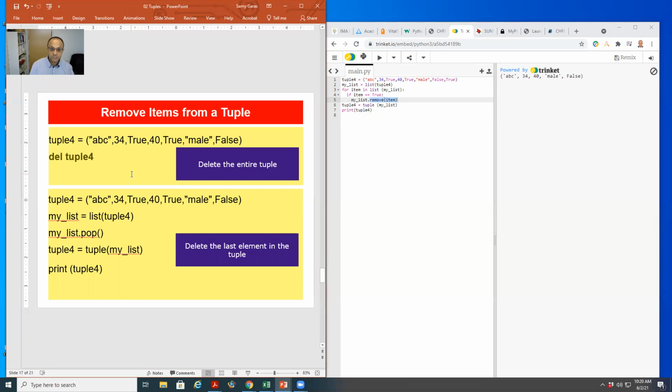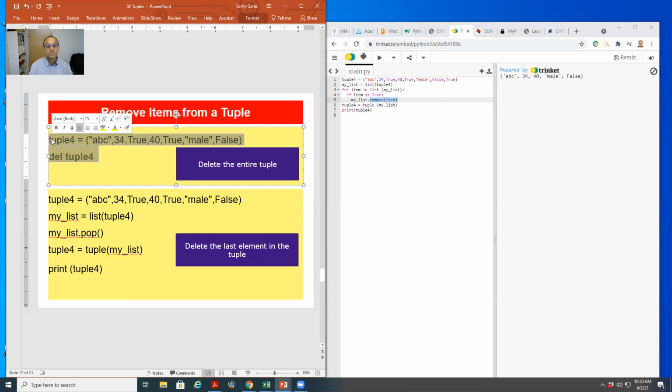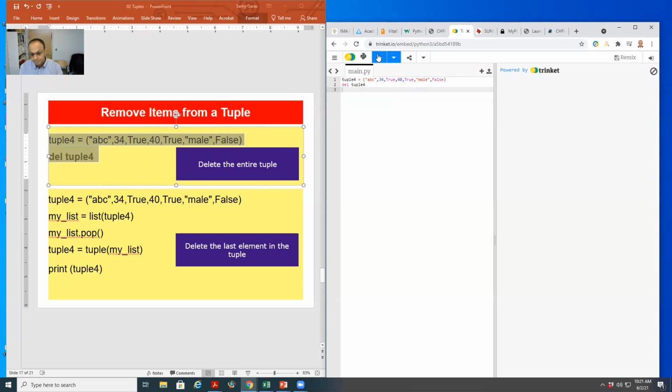The only function which is common between list and tuple is delete. So in the modification process, we need to change the tuple into a list before we do anything, except if you would like to delete the tuple completely, you can say del. And if you go back to my video, you will see I used the same function with lists. Of course, how do we know that it has been deleted? Let us print it. If I say print tuple 4 and run it, it will give me an error message because tuple 4 has been deleted.